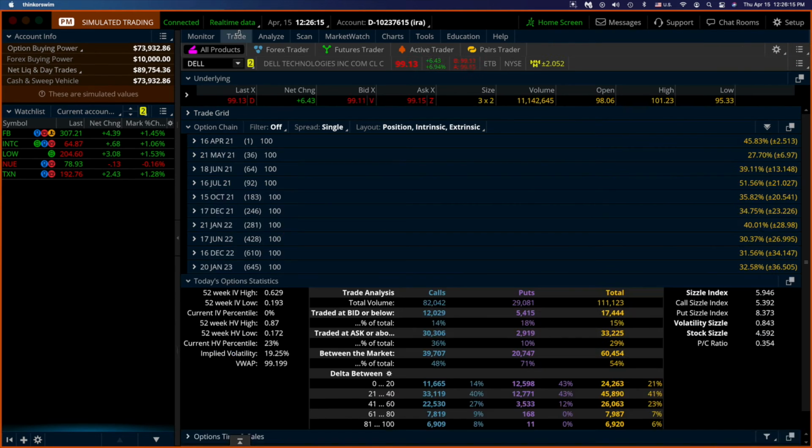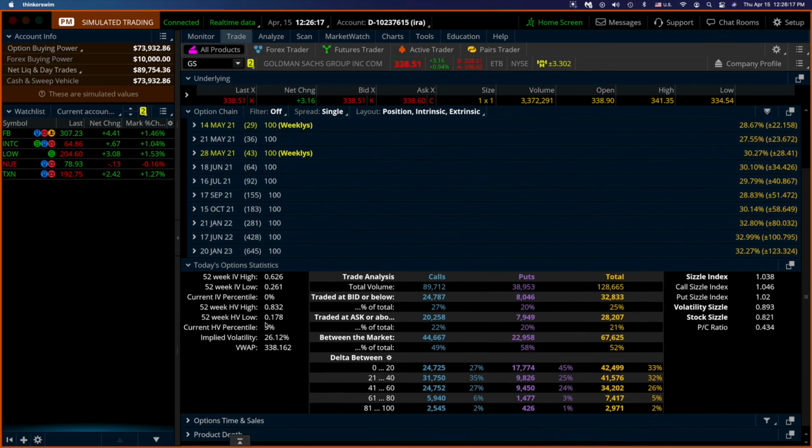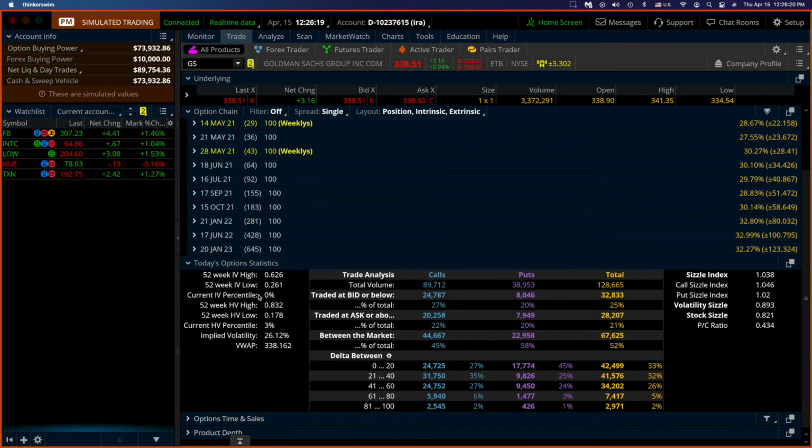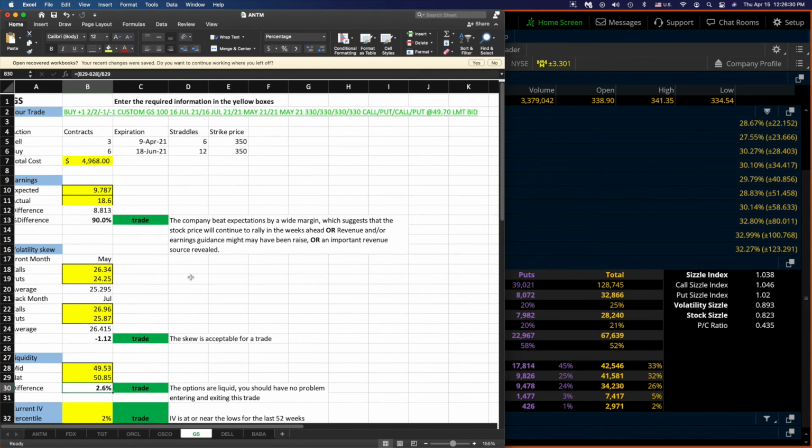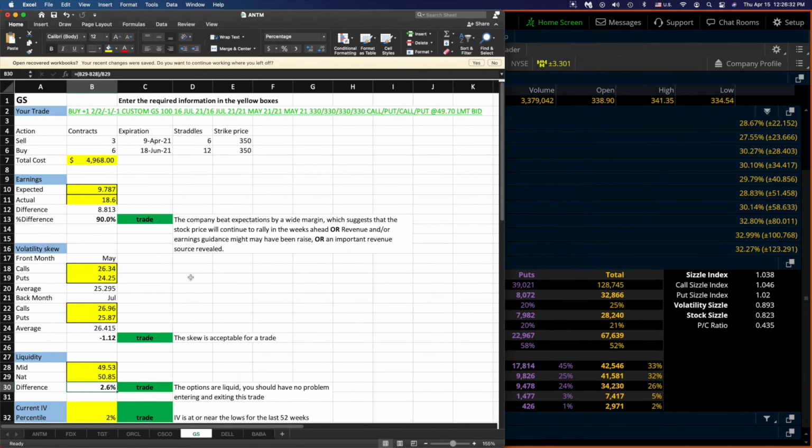Let's go to the trade tab and scroll down. Current IV percentile 0 is at the very bottom. Current HV is 3. Great. So that is certainly a tradable trade. Yeah, we can definitely do this one. And the only question is, how many are we going to do?